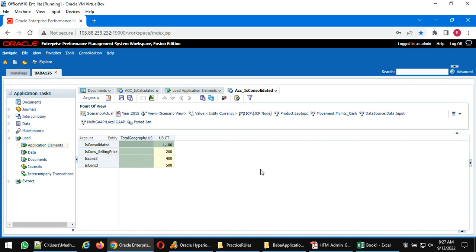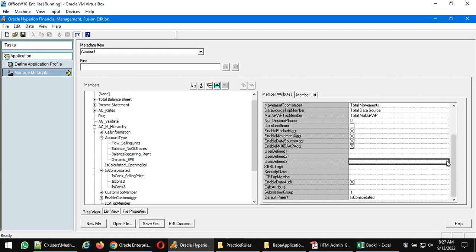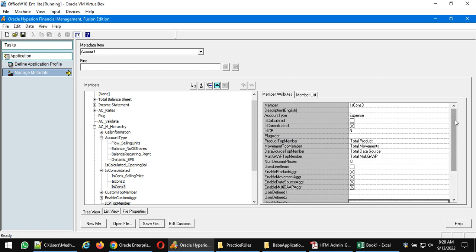So here the question is rolling up. I am asking you the difference between rolling up and consolidation. See, the word consolidation is applicable to entity dimension only. For all remaining dimensions, we use the word rolling up. Are we clear? The word consolidation is used for entity dimension only, and the word rolling up we use for all other dimensions like account, product, custom 1, custom 2, custom 3, etc. Clear?